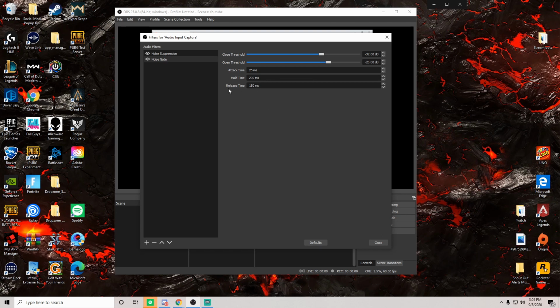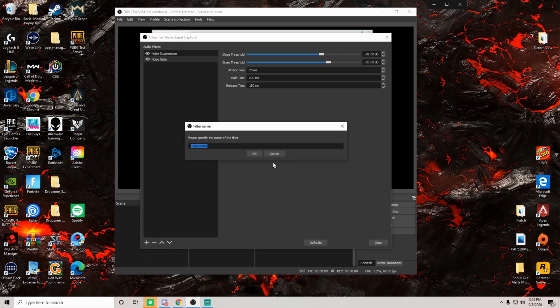Now, your attack time, hold time, and release time, you can leave these at default unless you would like to adjust them. The attack time references when that threshold kicks in and turns off, or for instance releases and comes back to being on. So again, you're going to be playing with these specific settings to fit your specific user needs and your environment. Now, that being said, moving on to the next filter, we're going to go ahead and add a compressor.